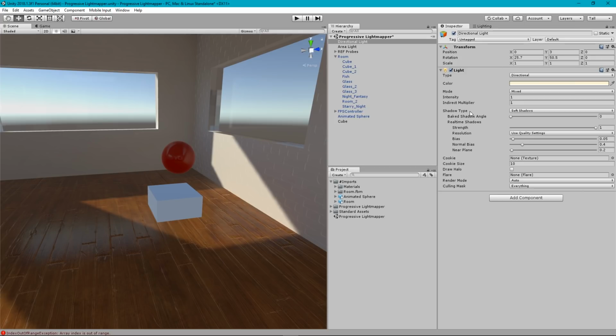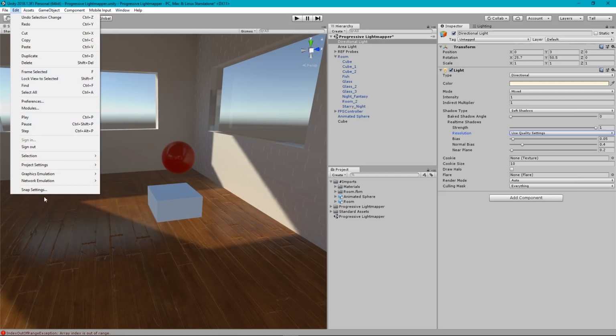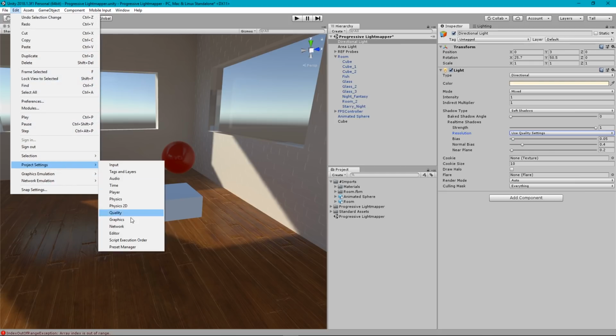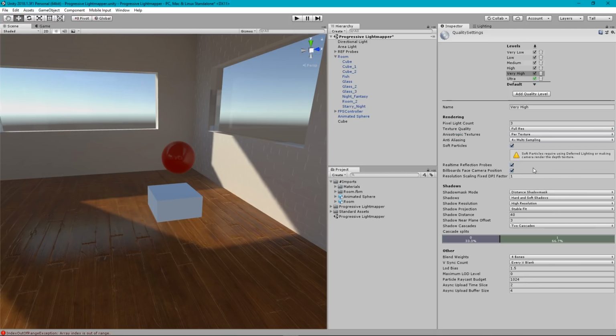And what's the shadow type? Yeah, let's stick to soft shadows. That should be good enough. The resolution says use quality settings. I don't know what those quality settings are, so let's go check them out. If we go to Edit, I think it's in Quality. We'll see here hard and soft shadows, and it's a high resolution stable fit, and this is actually set to very high at the moment. I'll put it to ultra.